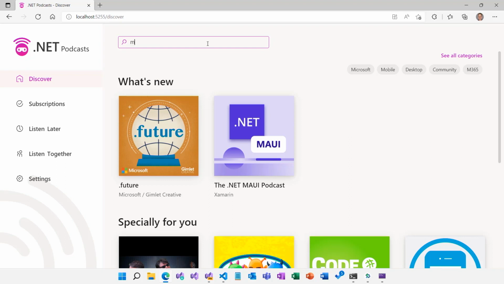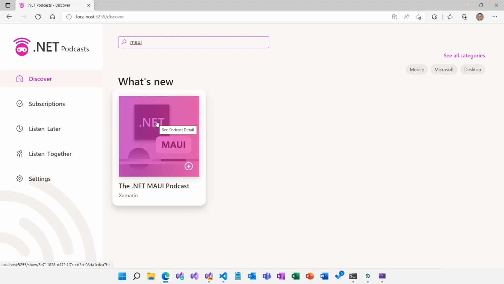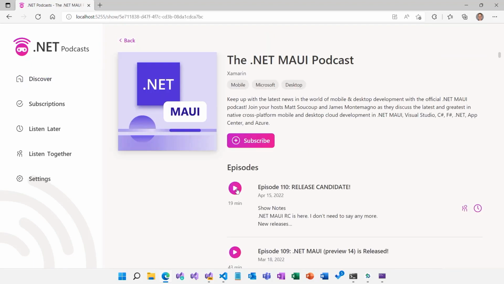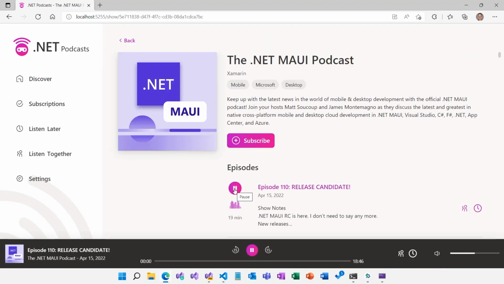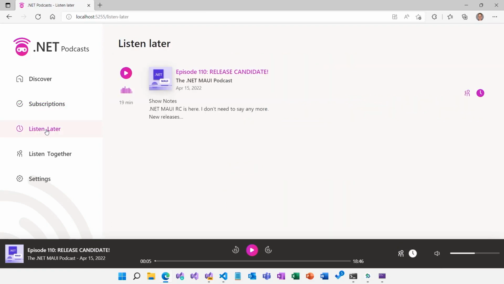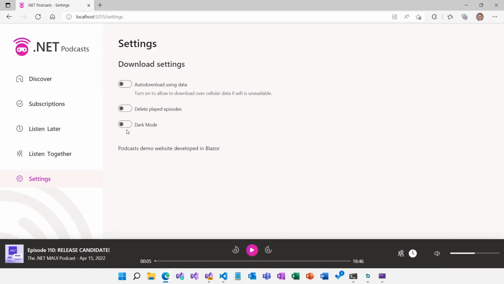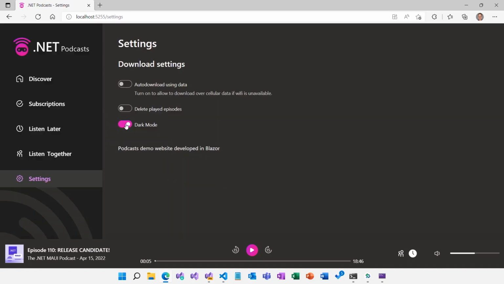We can search for podcasts. Let's select a show. We can play an episode. Oh, we've got in-browser playback. Sounds great. I'm definitely going to want to listen to this one later. So let's go ahead and add that to our listen later list, and it shows up on the appropriate page. We can also play around with the settings. Let's turn on dark mode or light mode.